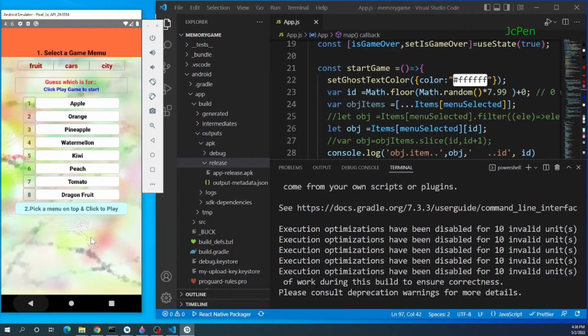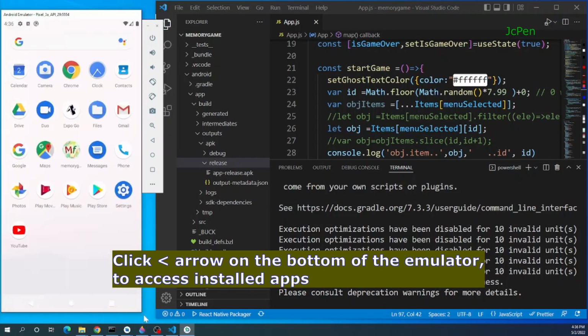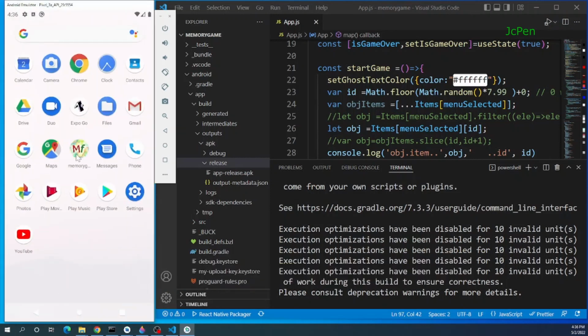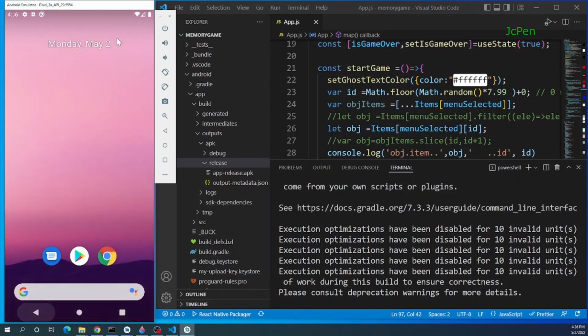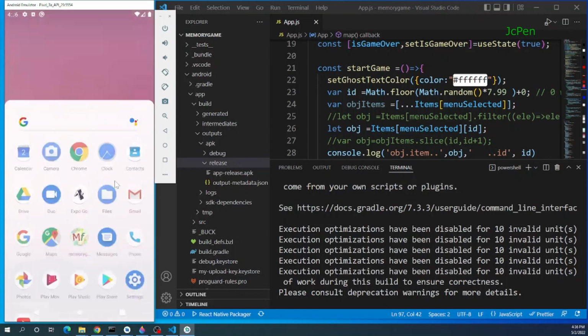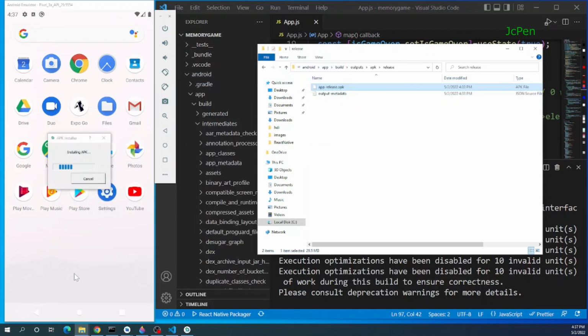Opening an emulator. This is the Android emulator. Removing the pre-installed app. Now installing the APK file on the emulator. Drag the APK and drop it on the emulator. It's installing the app. Installing is done. Click the MF icon to test.